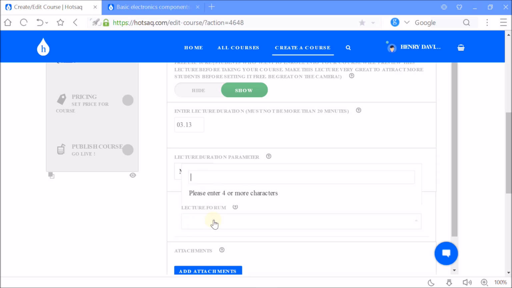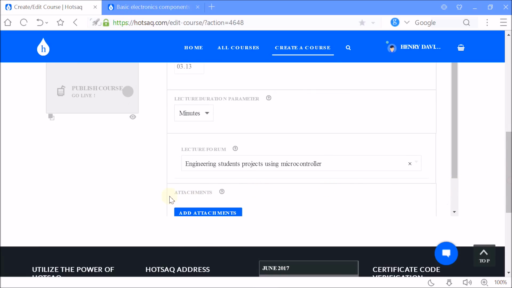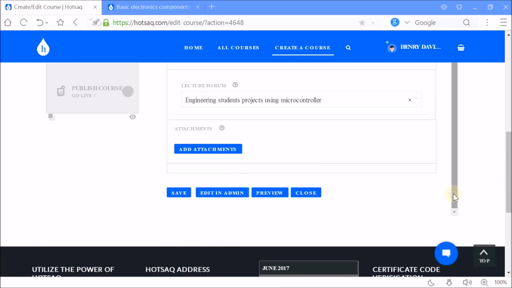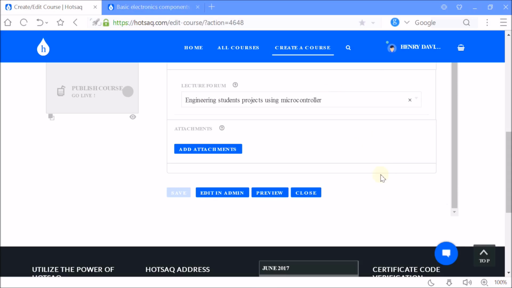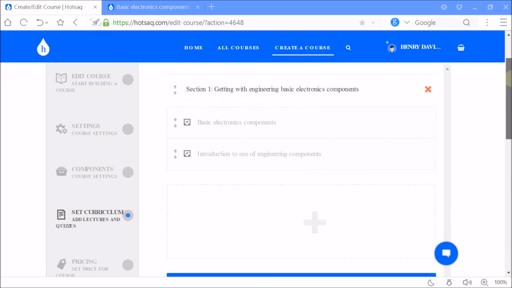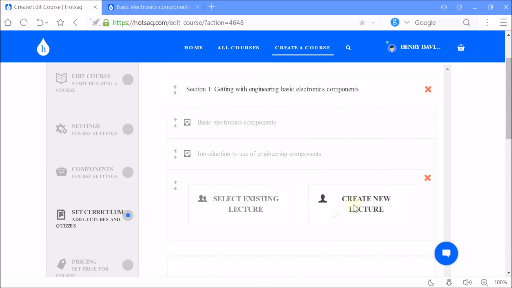And the lecture title is still the same, engineering. Yeah, got it. So go ahead and add some attachments, like a zip file or anything, so that students can be able to download. Go ahead and save. And save. And close. Alright, so you can go ahead and hit on add new lectures.